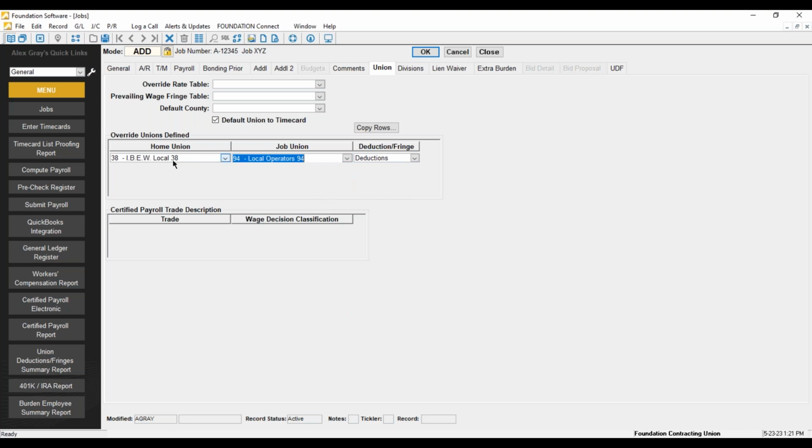Not a problem with our system. Set up what our home union employees are involved in and what the actual union our employees will be working under for this job in this day, week, however long. Then come over and we can select if we need specific deductions, fringes, or all deductions and fringes, or specific items to be tracked for benefits for this union crossover. Get that set up, save. Then as we code time into the system, it's going to automate the assigning of the pay rates and the tracking of the benefits per that union contract.